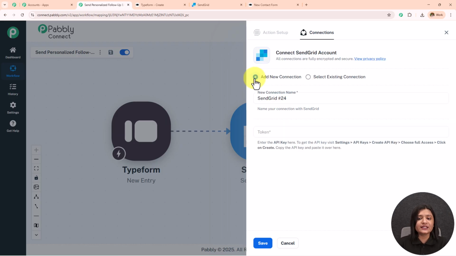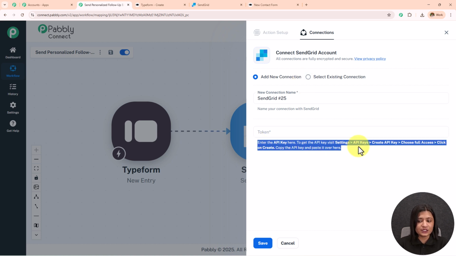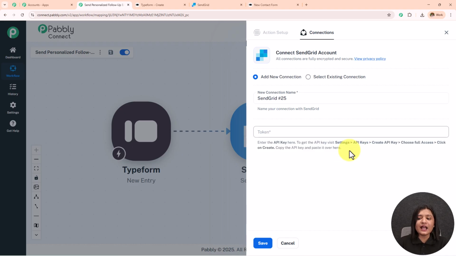If you don't have one, click on this add new connection, and now to make this connection, we have to enter the token. So following the help desk given below, I'm going to enter this token. Here, I have to go towards the setting API keys, create API key, choose full access, click on create.